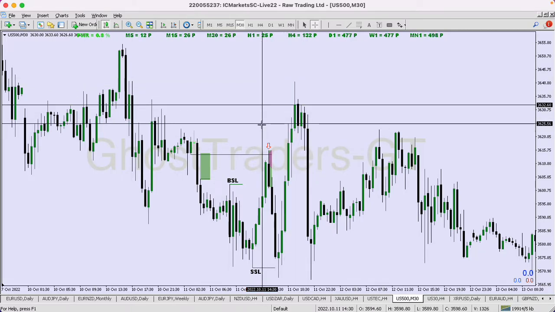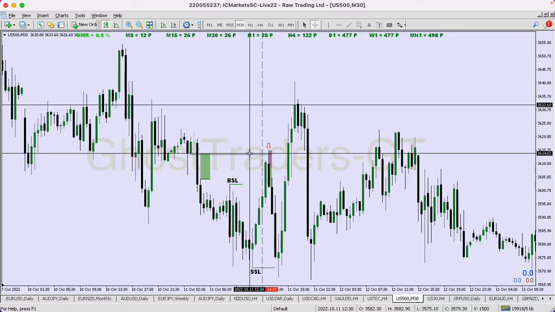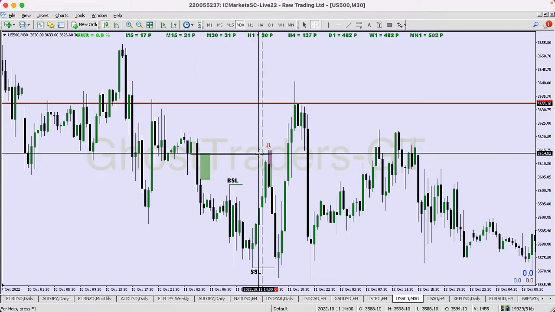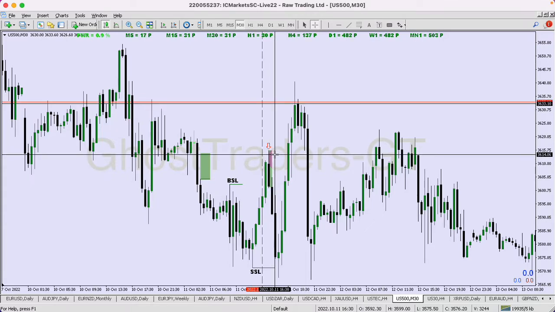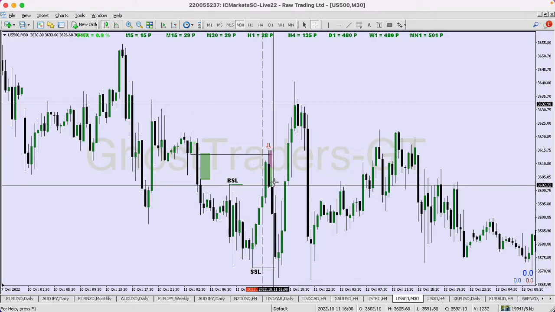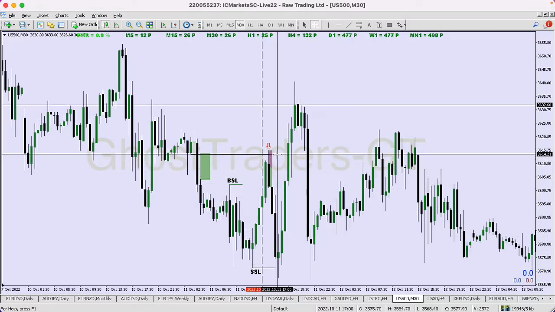Okay, so this is one of the previous trades that we took. Basically our entry was here, based on this order block. So from this entry here, our target was this sell side liquidity here. So what you're going to do, you're going to come here and put this cross here.